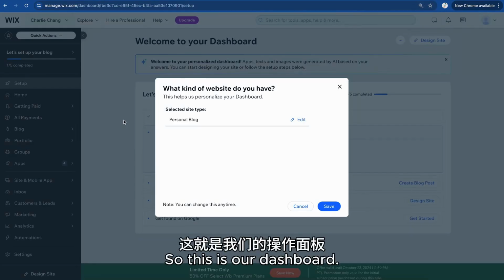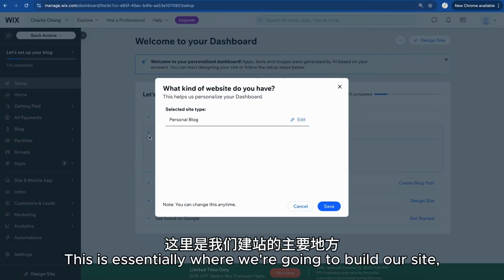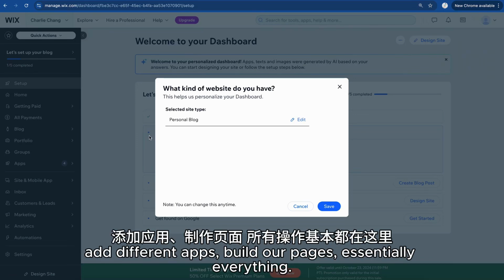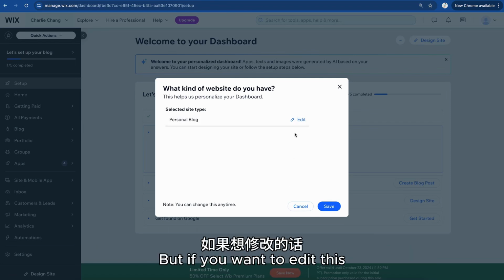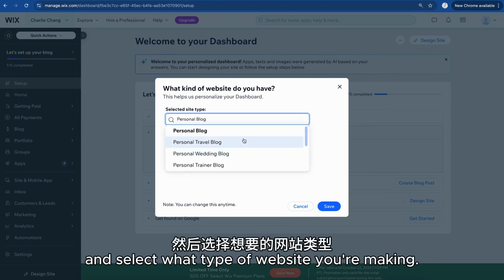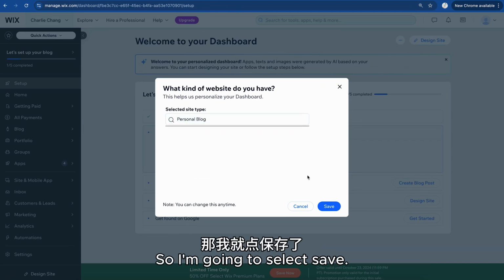All right, so this is our dashboard. This is essentially where we're going to build our site, add different apps, build our pages, essentially everything. And it's selected personal blog for us based on the answers I gave. But if you want to edit this, you can always click on this and select what type of website you're making. So I'm just going to select save.